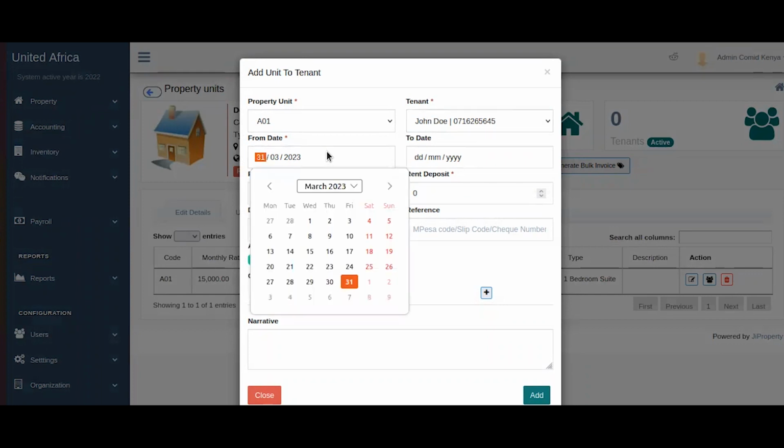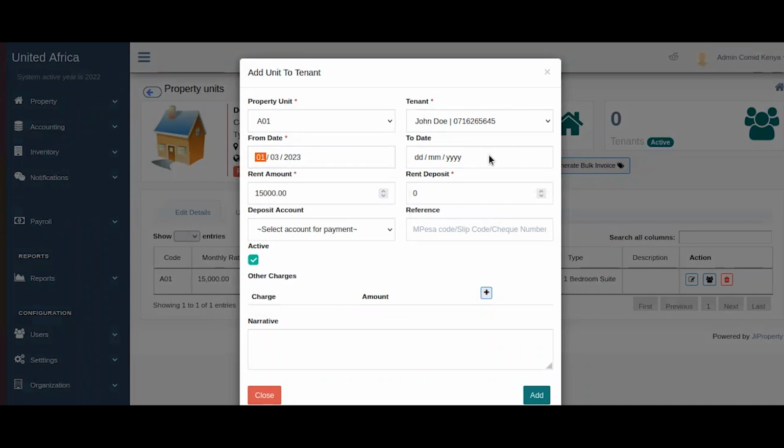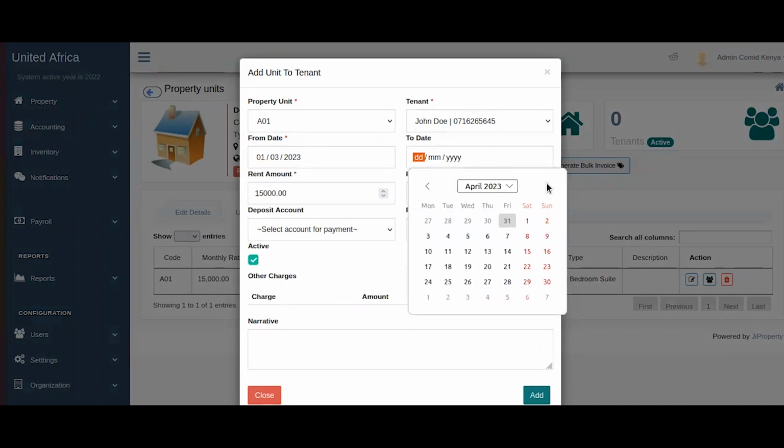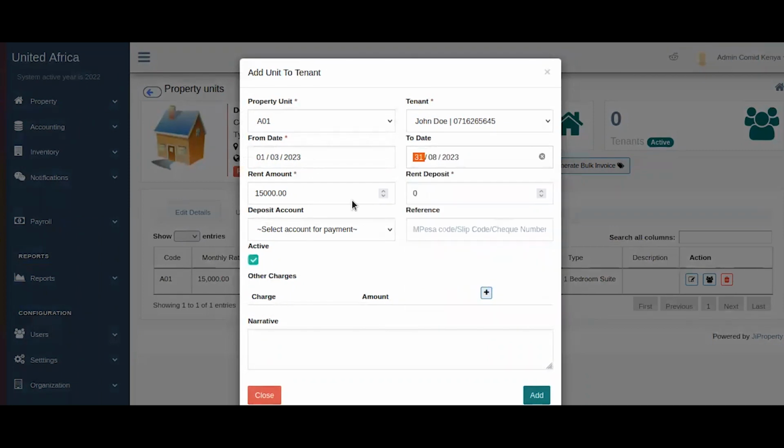From which date to which date is this lease supposed to run? So I'll say, okay, from March 2023 to maybe August. And then, of course, if the rent amount is correct, fine, I'll go with it. If I have to edit it downwards, then the system will automatically register a rent discount that has been given to John Doe.